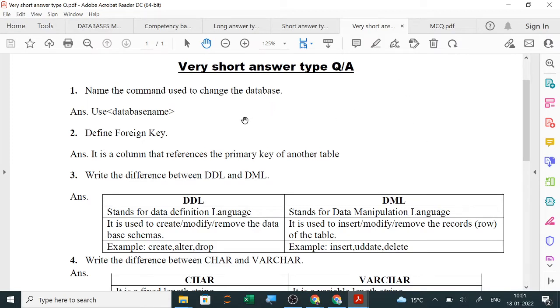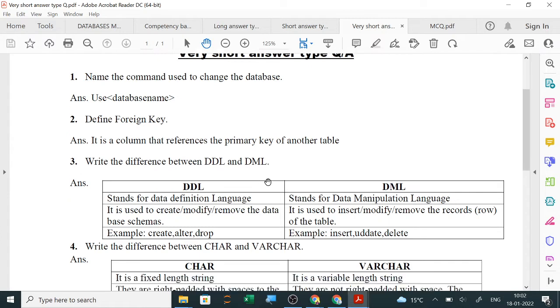MySQL short answer questions. Name the command used to change the database. Now you have done to change the database, to access the database, we use command. So use database name semicolon. Define foreign key. Foreign key is a column that references the primary key of another table, of the second table.